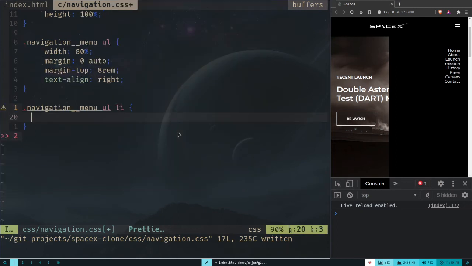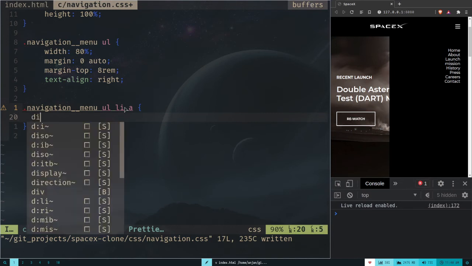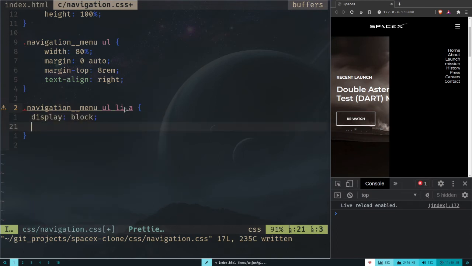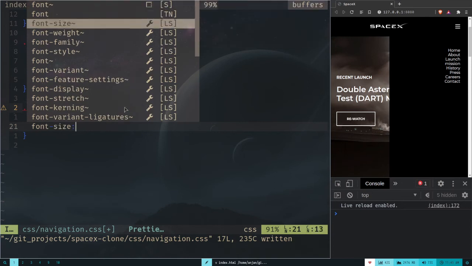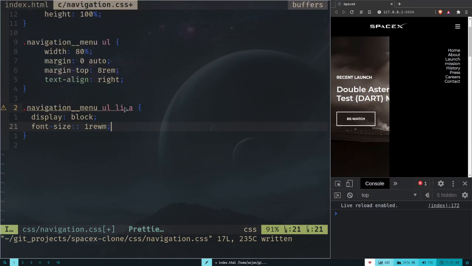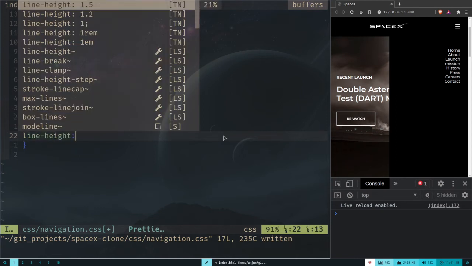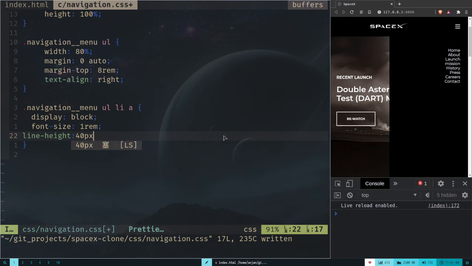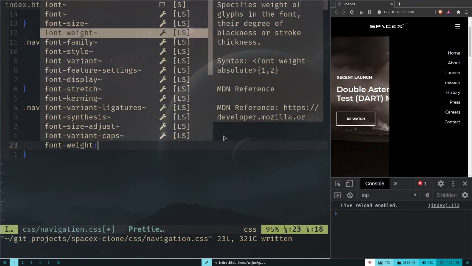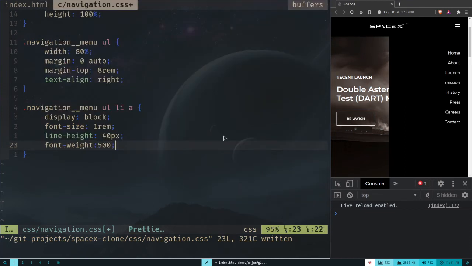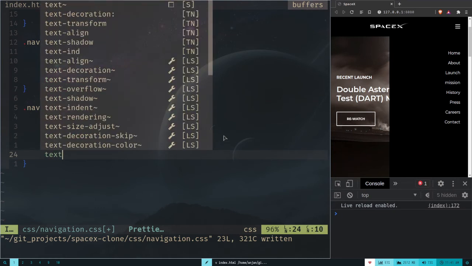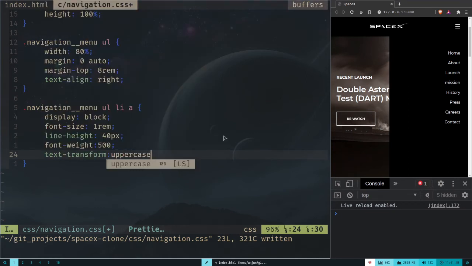Now let's select the LI inside of UL. Actually not LI, let's first select the anchor tag inside of LI. Later we will style the LI. Let's make display block. Font size of 1 rem. Let's give it a line height of 40 pixel. Font weight will be 500. Text transform will be uppercase.